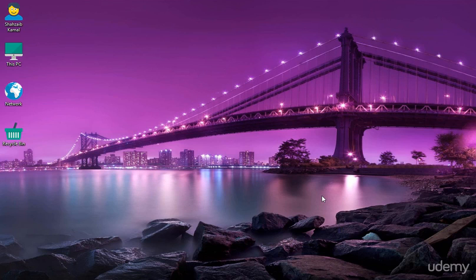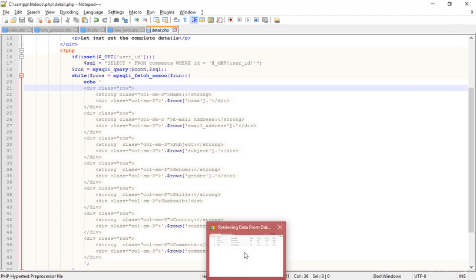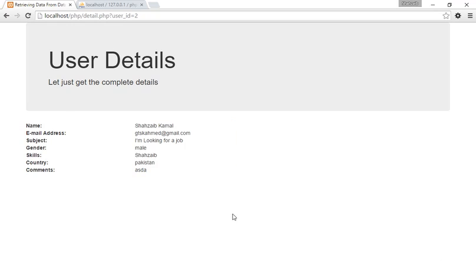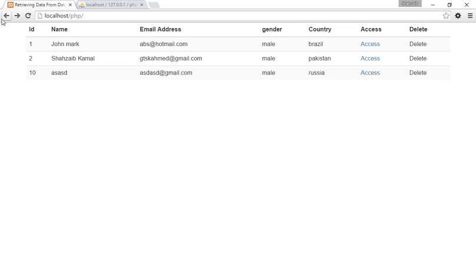Welcome back everybody. In this class I'm going to teach you some more things about PHP. We were just learning about different kinds of links. We learned how to get all the data of a specific ID or a specific row. So I taught you how to get access on a specific link. In this way we can create many things. We will use this in a CMS in multiple ways.